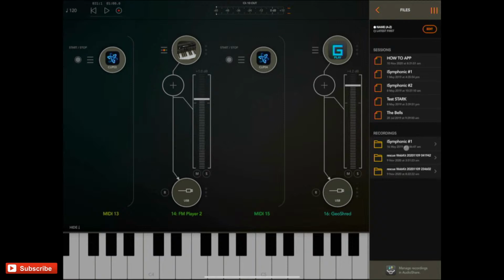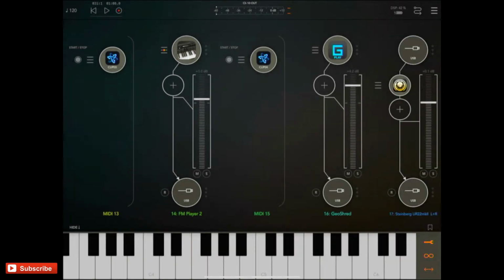Now you'll notice down here as well, underneath the sessions section, you've got recordings. And this is really amazing because this integrates directly into AudioShare. So if I want to send any music to AudioShare from here, it creates a folder in AudioShare. It's really sick. I'm going to show you how to do that now.